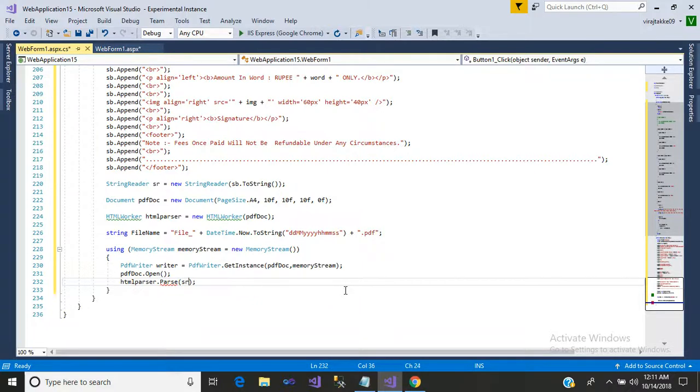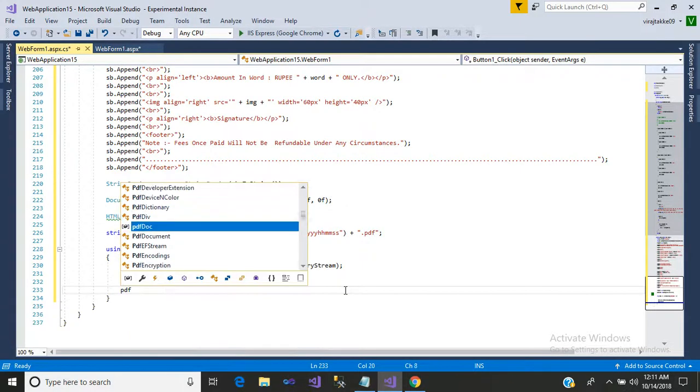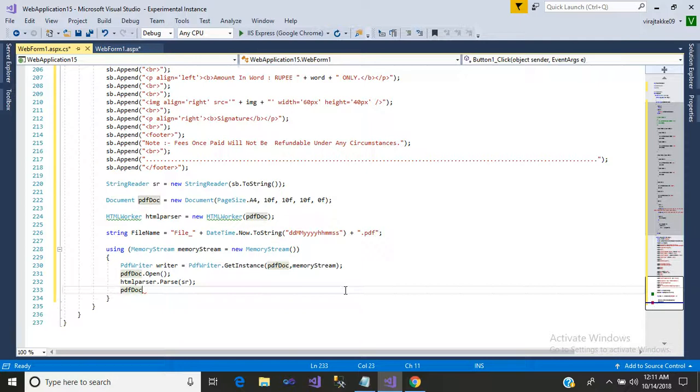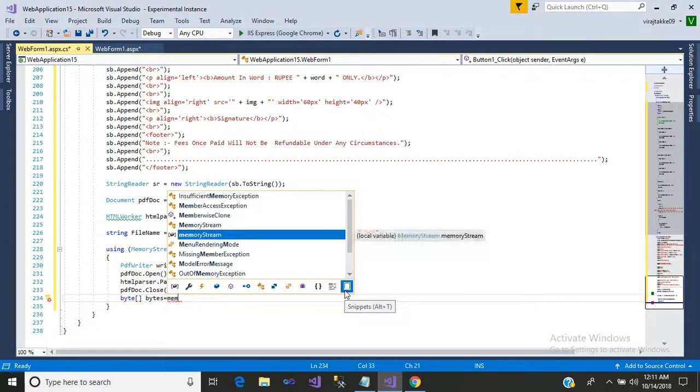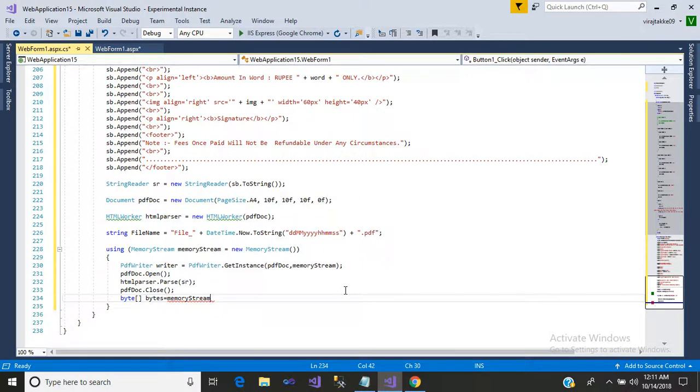Then write inside that SR. Then write PDF doc dot close, open the bracket, close it. Bytes, open the bracket. Bytes is equal to memory stream dot to array, open the bracket, close it.